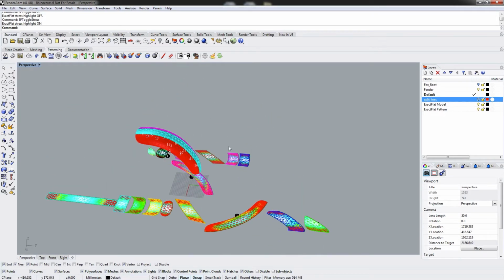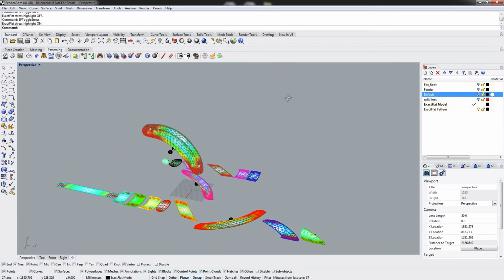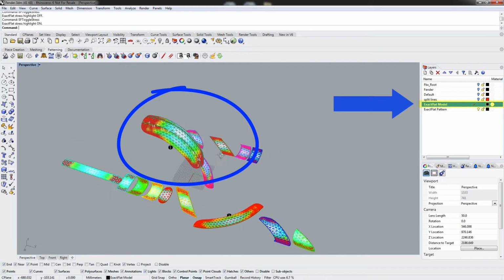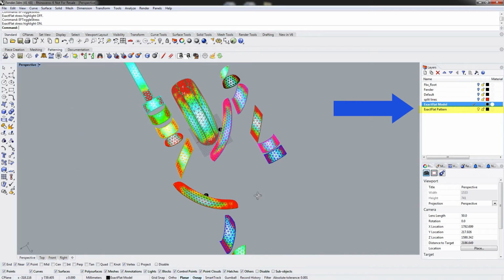and we can see we still have our 3D model here. So we're actually viewing both the original 3D model. What we can do is turn that off. We're going to turn off our fender, and we're still seeing the 3D model. So when we flatten objects with ExactFlat, we end up with 2 new layers. We end up with the ExactFlat model layer. This is where our reference model is placed, and we end up with the pattern layer, and that's where our 2D pattern pieces are placed.